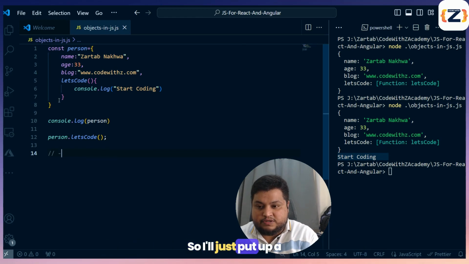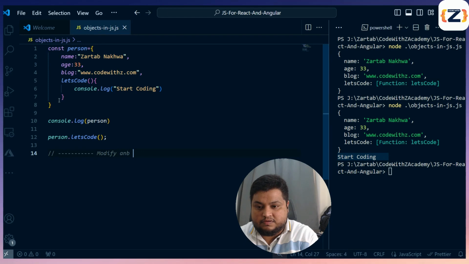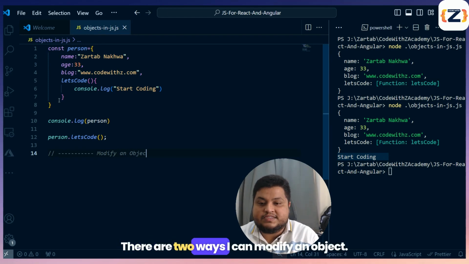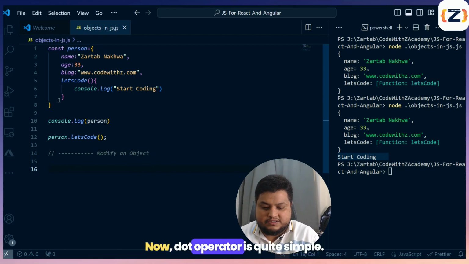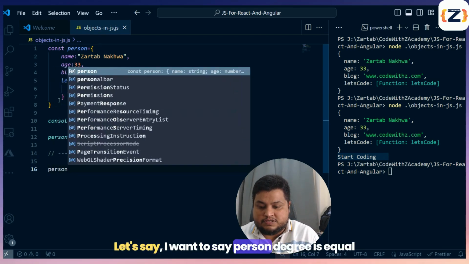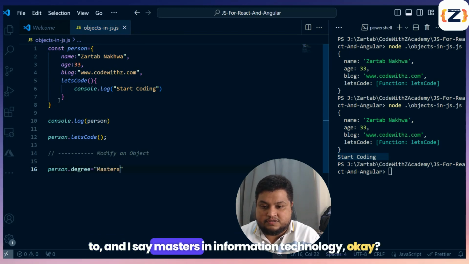I'll put up a comment here saying modify an object. There are two ways I can modify an object. First is by using the dot operator. The dot operator is quite simple. Let's say I want to say person dot degree is equal to, and I say masters in information technology.